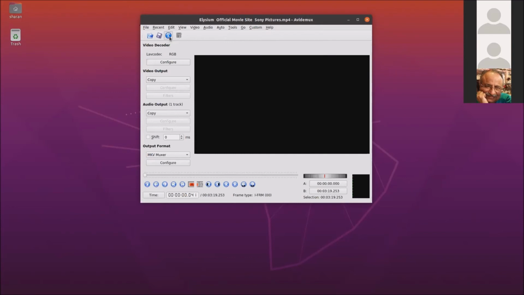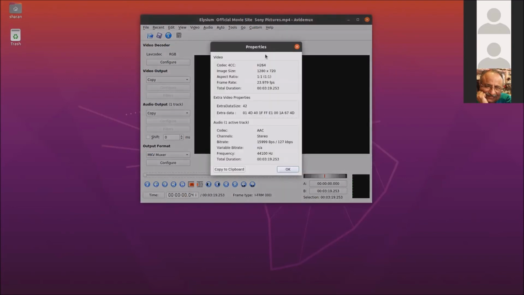And when I click on I out here, it tells me the properties. It says it's using H.264, which is a standard for MPEG encoding and decoding. And in fact, that's the one that Netflix and many online video streamers use. It's also used by your cable company and folks that stream movies over your cell phone or tablet. It's the H.264 format. It tells me the image size is 1280 pixels by 720.